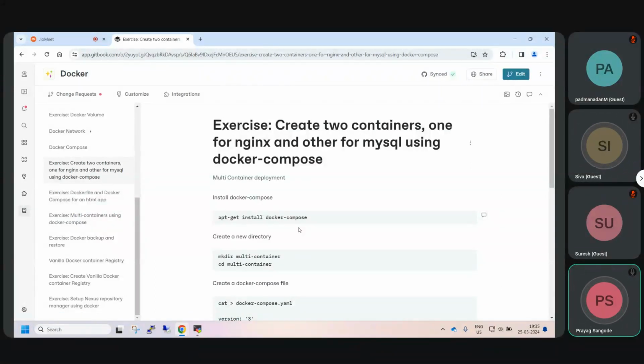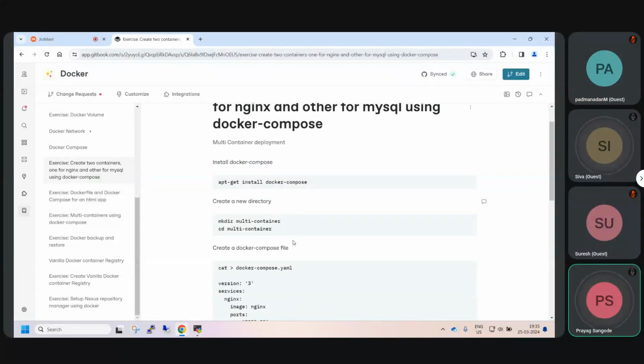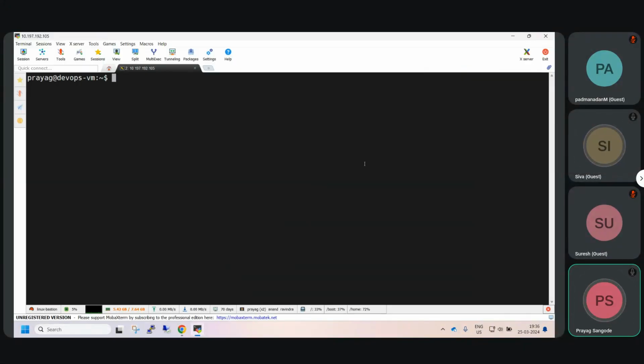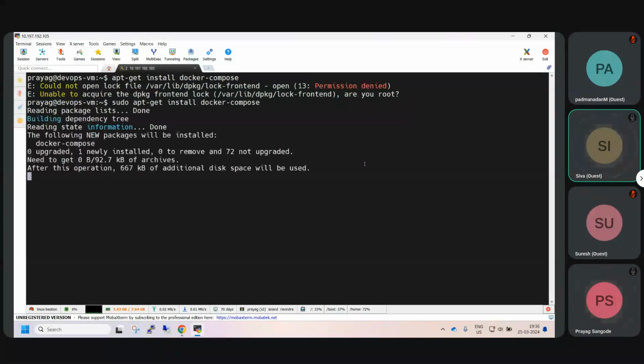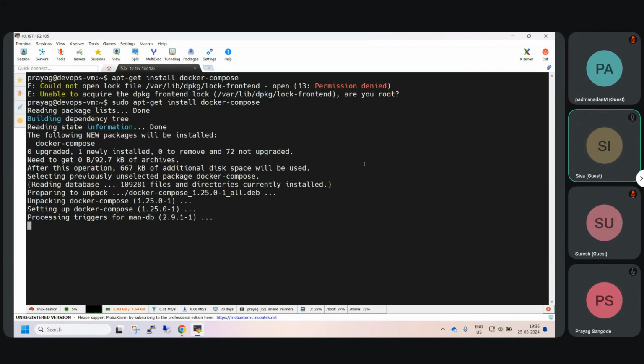Using Docker command, we can create a single container at a time. Using Docker Compose, we can create multiple containers using a single YML file. To install Docker Compose, we'll use this command: apt get install docker-compose. Okay, so we can see the Docker Compose is installed.